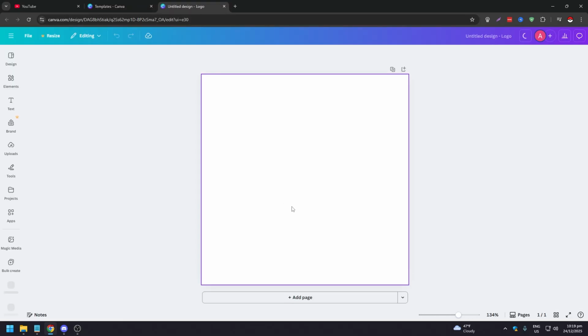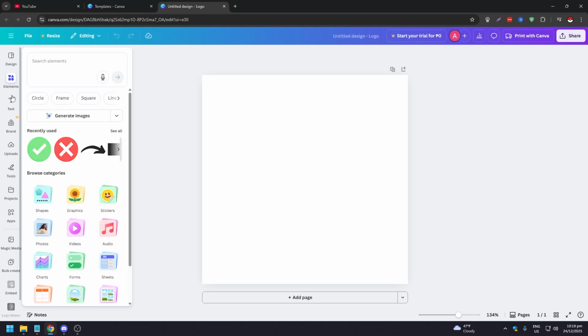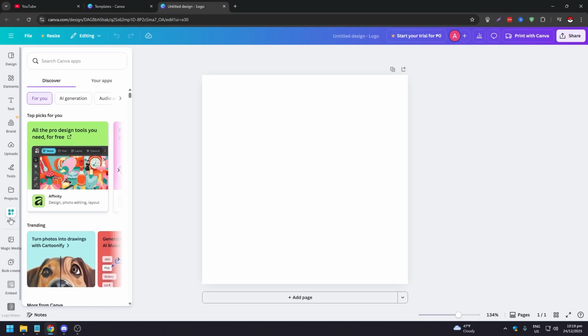A new tab will appear. This is going to be our blank canvas for our logo. So once this is loaded up, what you want to do is, again, look towards your left. You have your main menu here. I want you to scroll all the way down to apps.